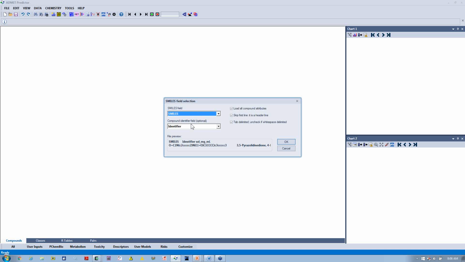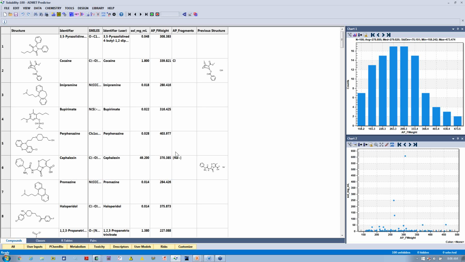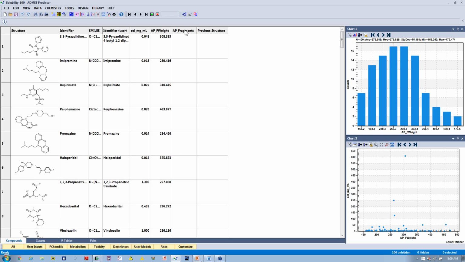And so you can specify what you want to use, which column you want to use as the SMILES string, which column you want to use as the identifier. You want a unique identifier for each molecule in the spreadsheet if possible. Then I click OK. And the first thing I want to point out are these last two columns here.